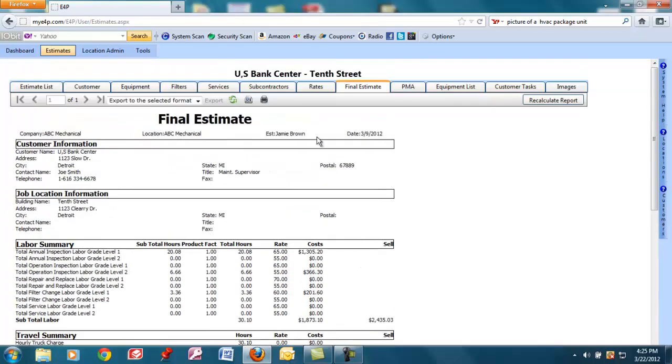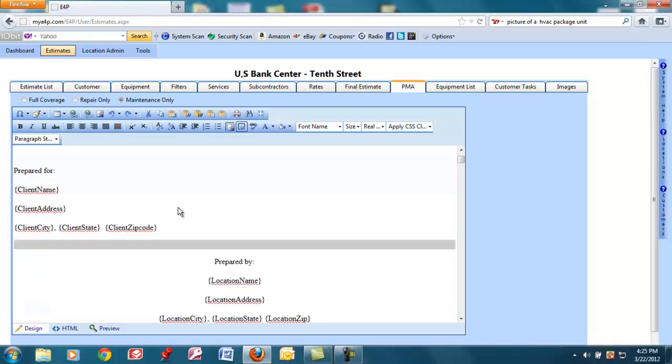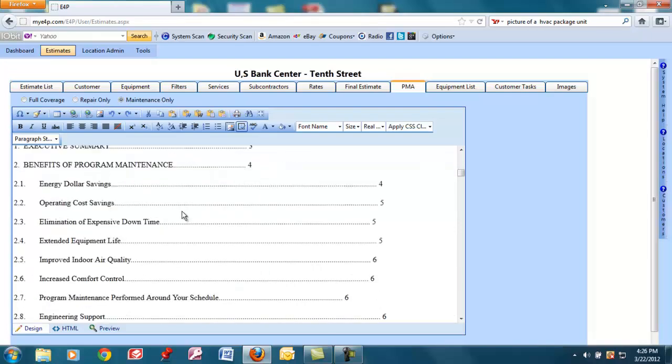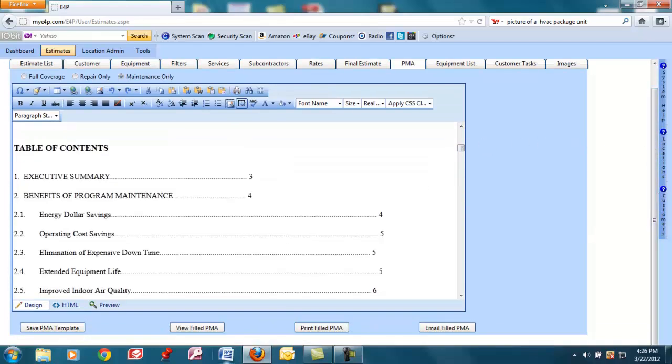Once you have completed the final estimate, the next report is the external report, or the proposal that will go to the customer. This is also a pre-populated report. It will pull all the information based off what you've told it in the beginning, your customer information, your company information. You can edit each individual proposal while you're in edit mode here. So if you want to change something, you're in design mode, you can actually go in and change any part of the program. Once you are comfortable with your settings, you click View Filled PMA.